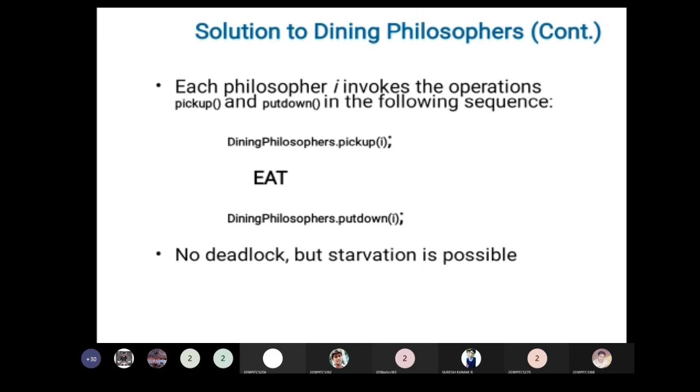Each philosopher i invokes the pickup and put down operations in the following sequence. Dining philosophers dot pickup of i, eat, dining philosophers dot put down of i. So because of this solution, deadlock and starvation will be avoided.